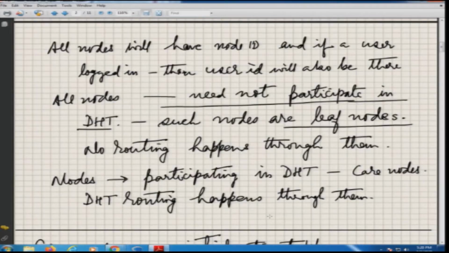But the other nodes which are participating in DHT, through whom the routing does happen, are called core nodes. So, there are leaf nodes and there are core nodes. DHT routing does happen through the core nodes.